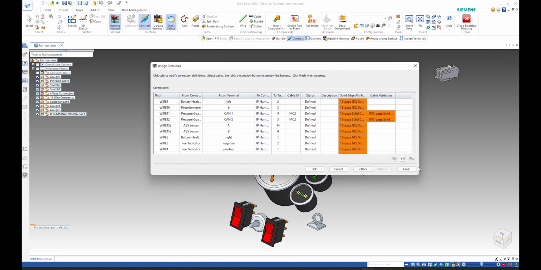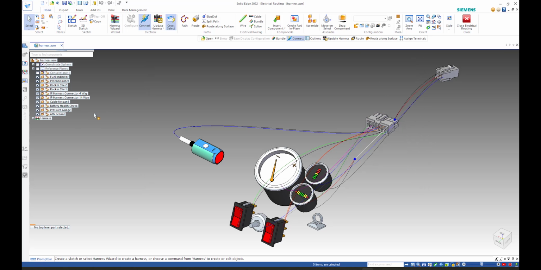Perfect. All right, so as soon as I click finish, like I stated earlier, I'm going to look at these names here change. So I'll go ahead, click finish, and there it is right there. You see that? Now you get ABS sensor, pressure gauge, battery health check, cable tie, and all that information that came from my 2D electrical, Solid Edge Electrical. So very nice functionality.